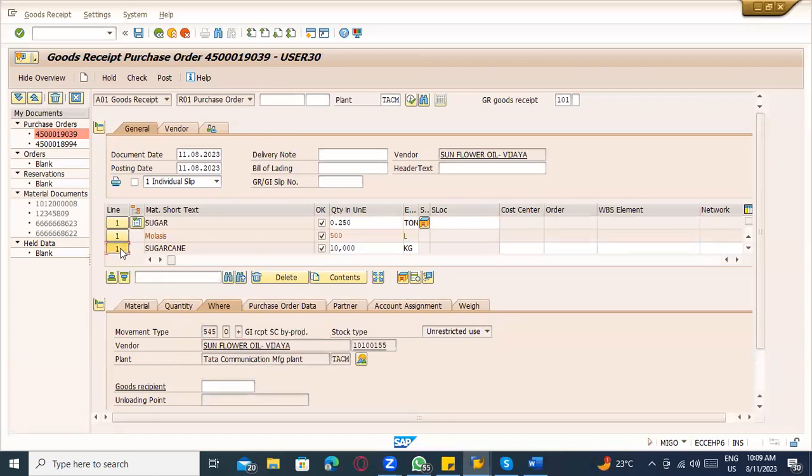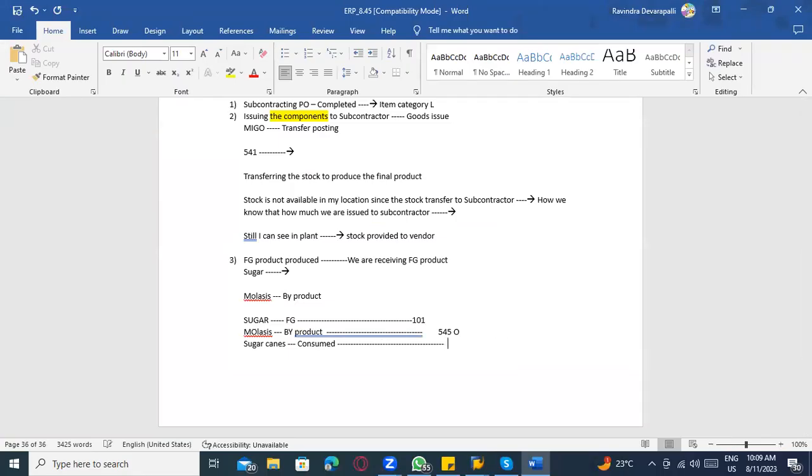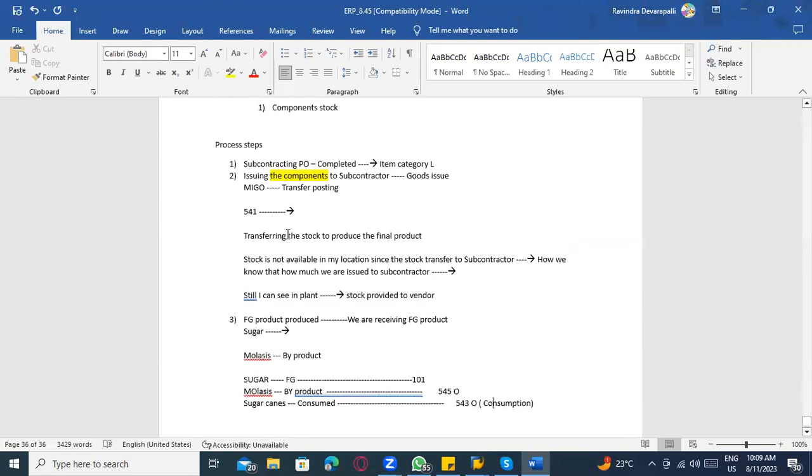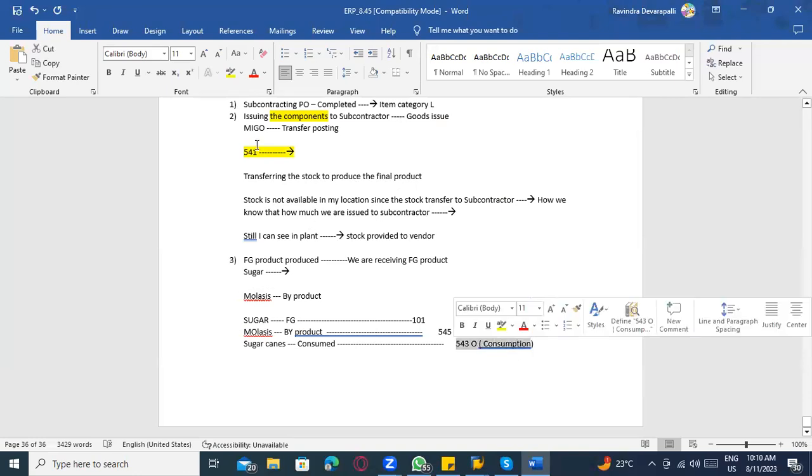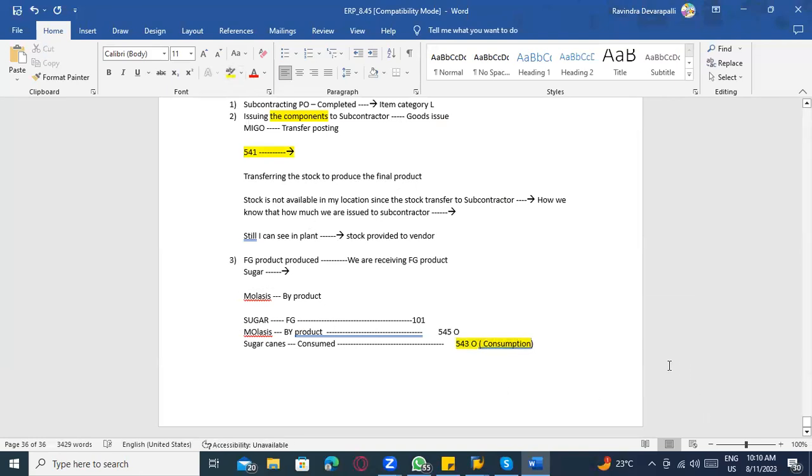And by clicking on the sugar cane, there is a 543O. This is the consumption. This is the consumption posting. Clear? So the above 541 movement type, it is consumed here by using 543O. Is that clear? So you need to remember these movement types. Okay, clear?